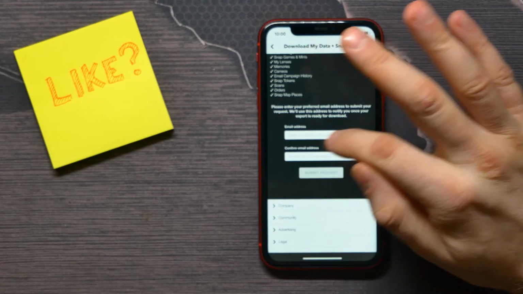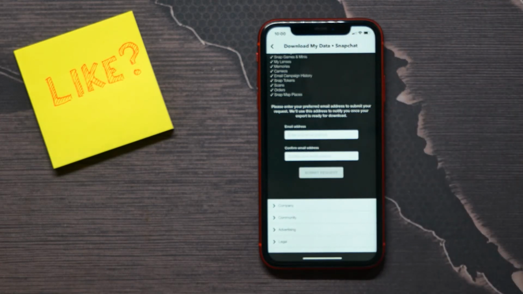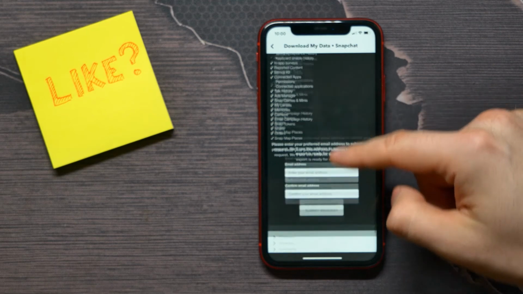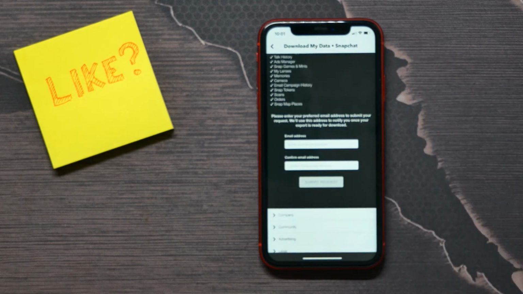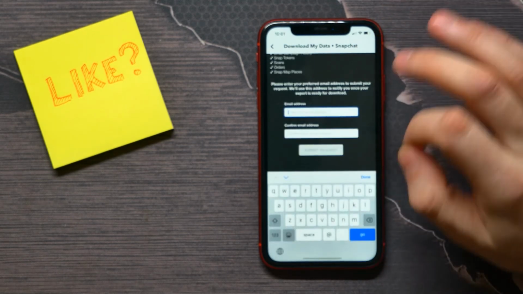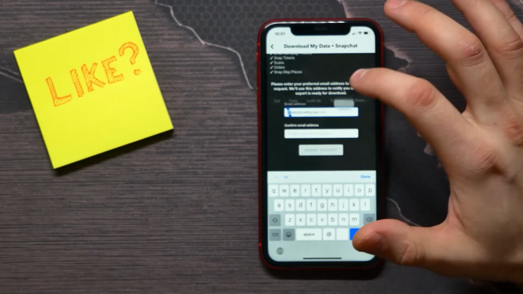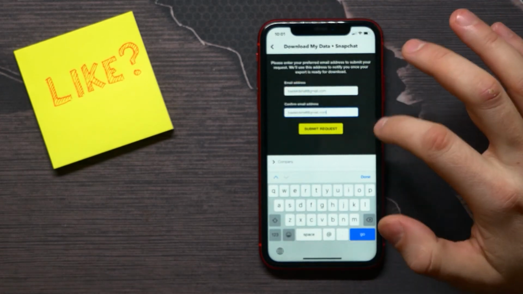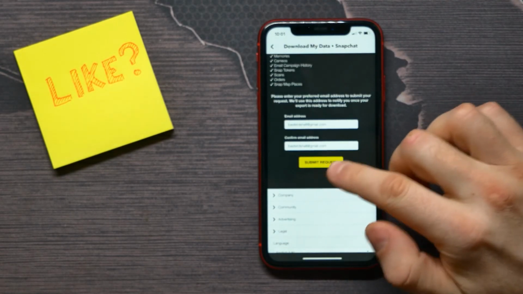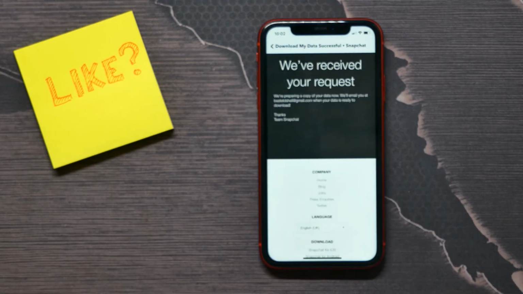Just enter here email and confirm the email address and all this data will be emailed to you. And let me show you how it works. I'll write here my email. And then just tap on the submit request button. And now Snapchat team received my request, and once all this data is prepared, I will get an email with all my Snapchat data. So that's how it works, and I hope it helps you.